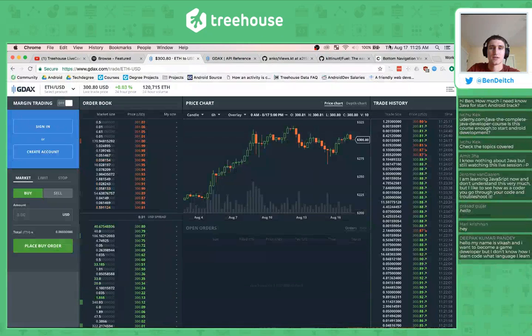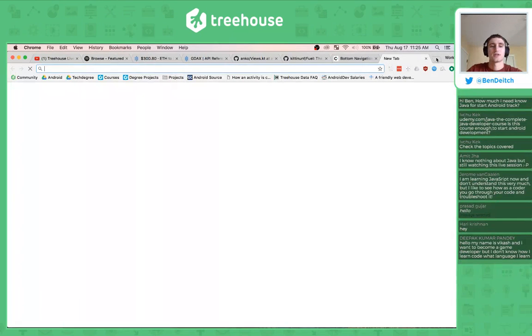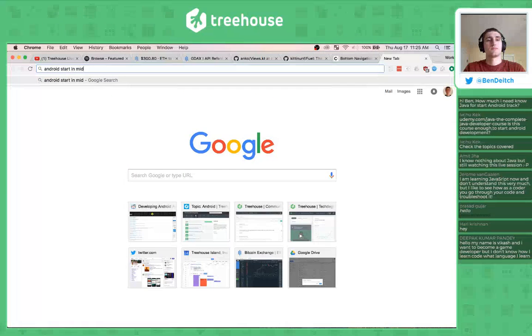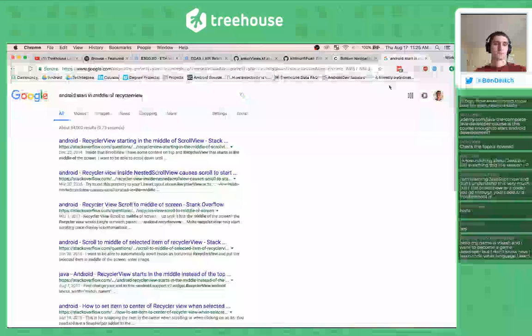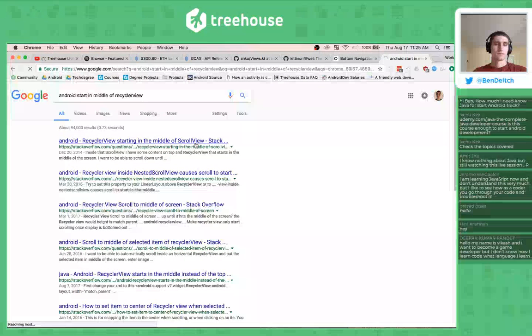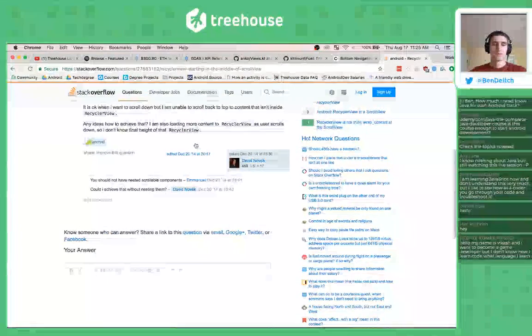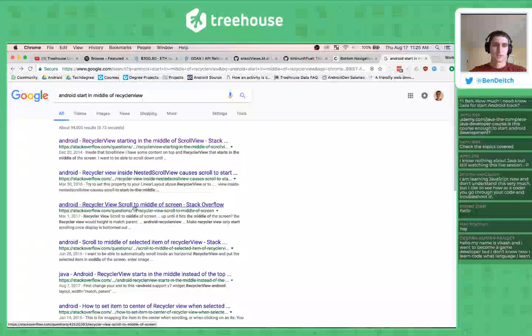So let's try to find a way to start in the middle of a recycler view. So Android, start in middle of recycler view. What? Scroll view? Why would you have a recycle view and a scroll view? That's strange. Recycle view, scroll to middle of screen.